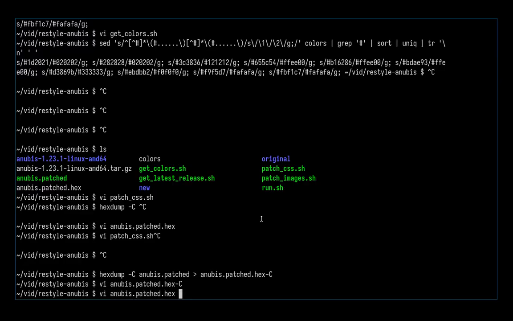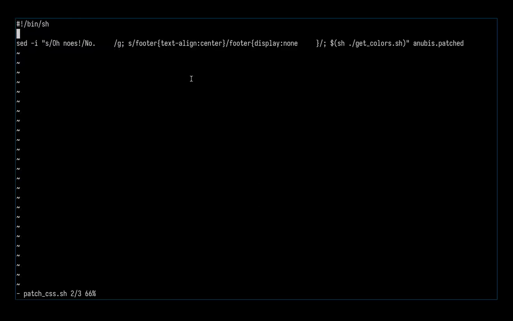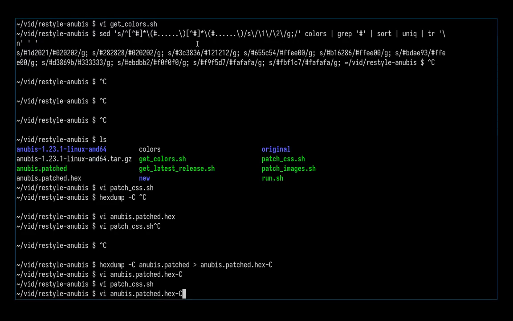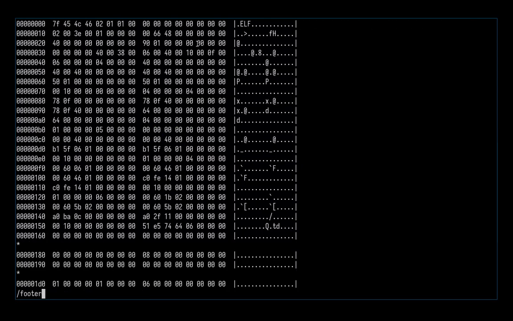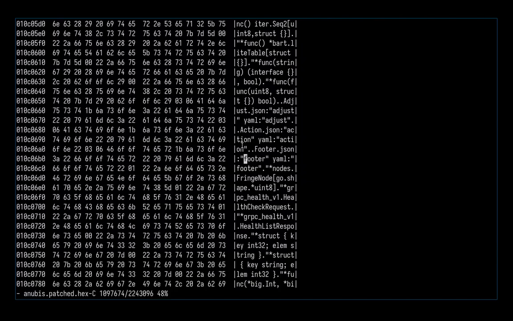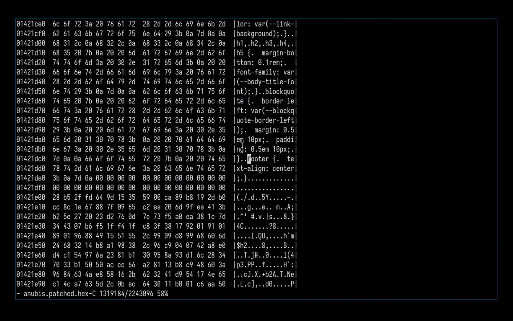But yeah, back to the script. I want to replace this with "No", and the footer CSS with, oh yeah, I forgot. I wanted to show the footer, but it's the same thing. Just open the hex dump and look for footer. And yeah, there are multiple footers, of course. So here it is.